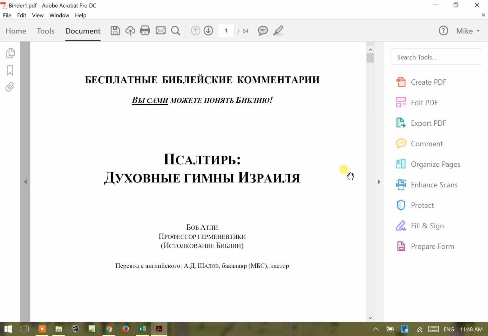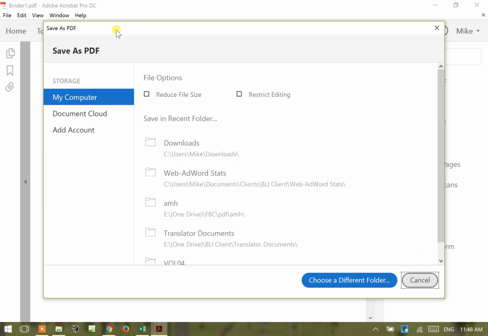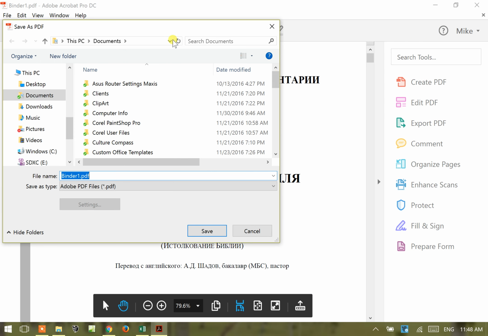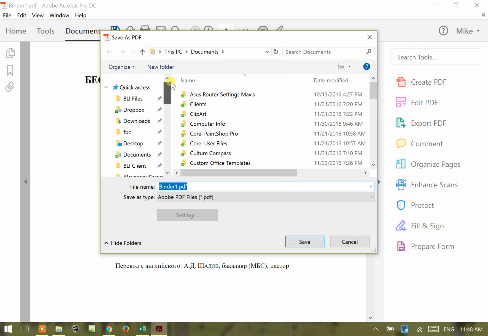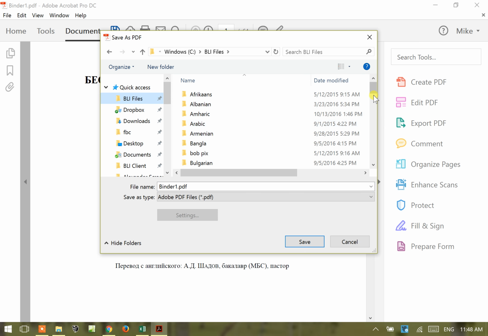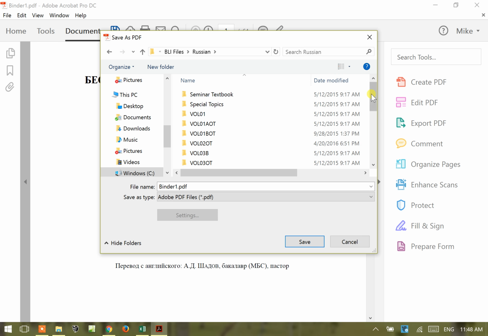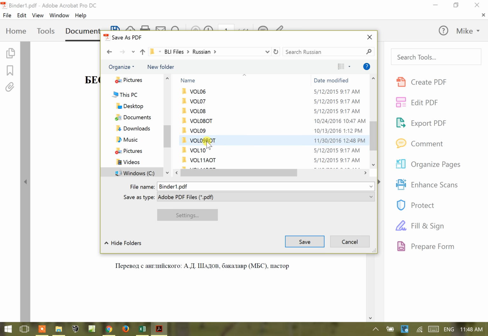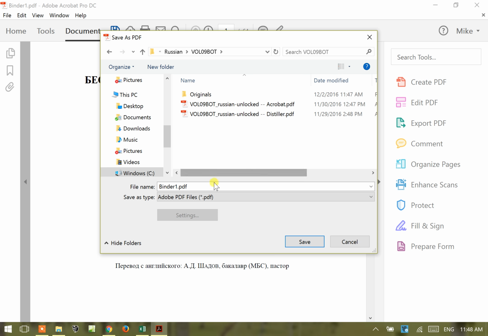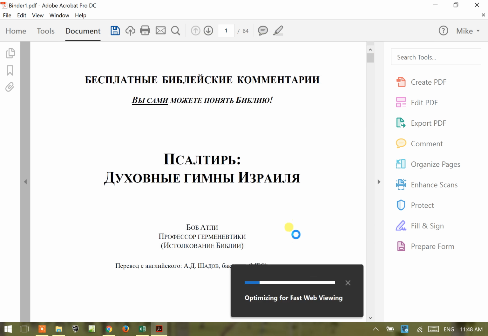So now we have the document. This is the combined document that's come up. And so we're going to save in the appropriate location, which is not up here. So we're going to have to choose a different folder and go to the correct path. Which is, in this case, going to be in BLI files and Russian, and volume 09 BOT, which is Psalms. And we're going to just save that to that location.